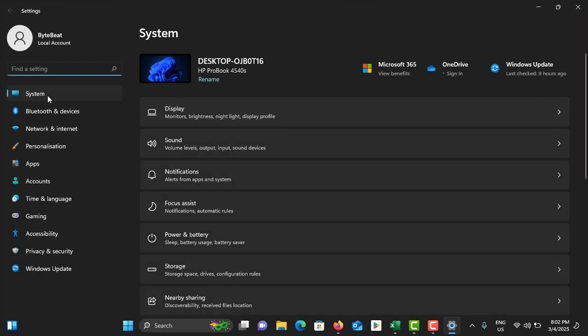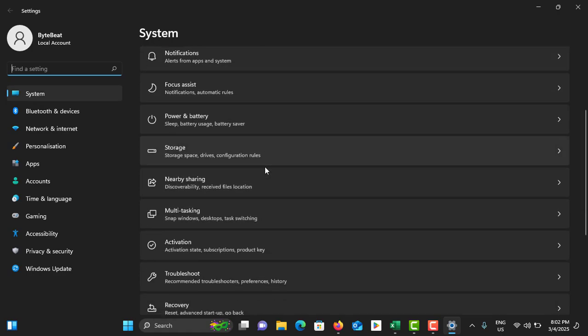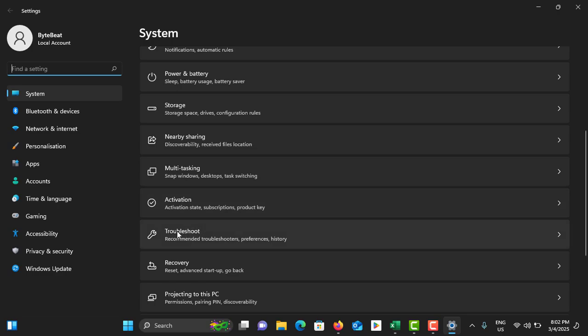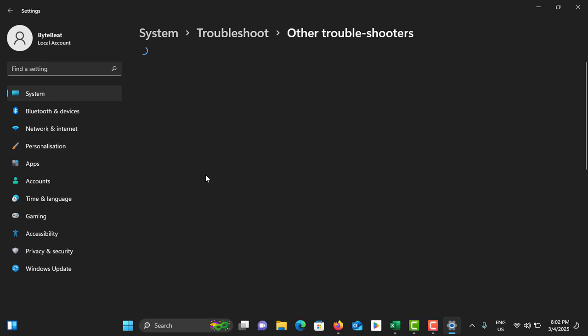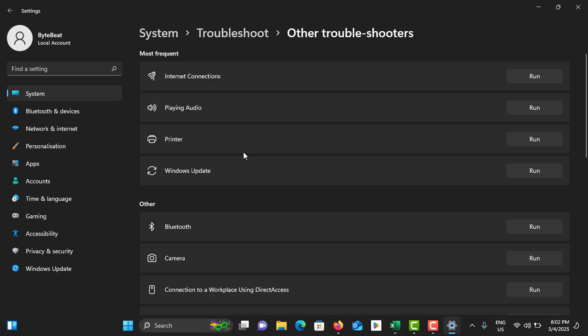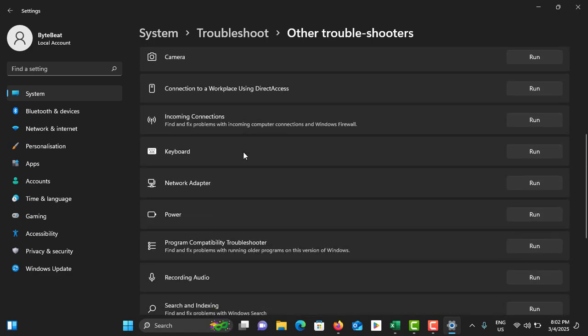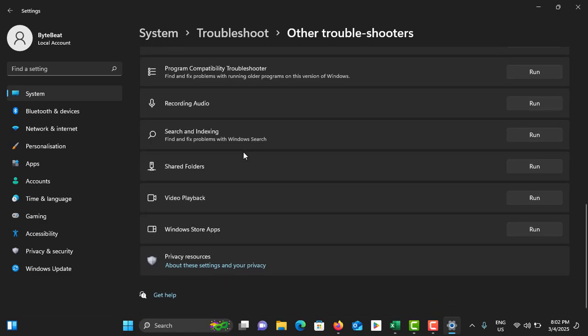In the left side menu, make sure System is selected. In the right side menu, you need to scroll down a little bit until you find the Troubleshoot option. Then tap on it, tap on Other troubleshooters here, and find Windows Store Apps. Scroll down a little bit. Yeah, it is right here. What you need to do is just tap on the Run button here.